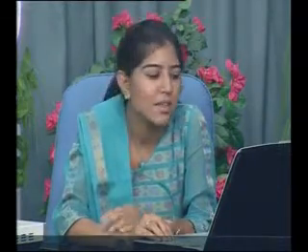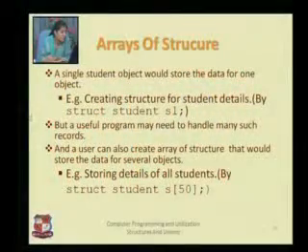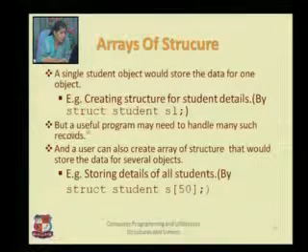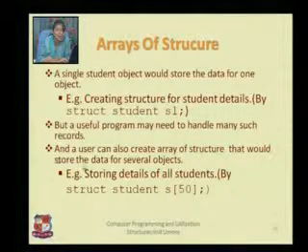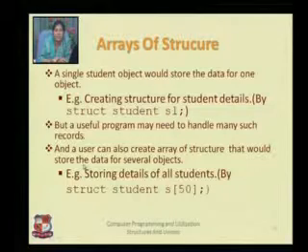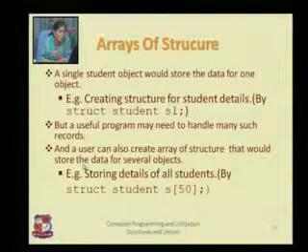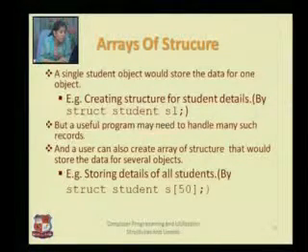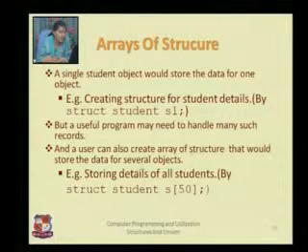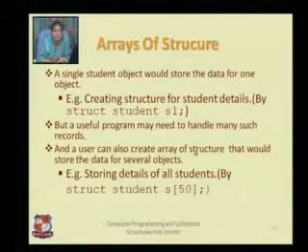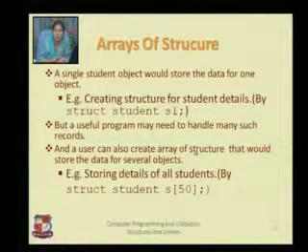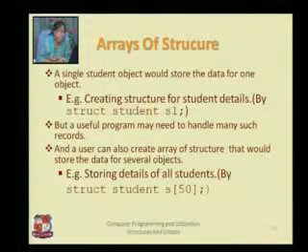So instead of writing that, you can take an array of that particular structure. It's useful for a program to handle many records. In the general case, this happens. You need to have records of multiple students or multiple numbers. So in that case, you need to have an array. Array will somehow shorten your work. It's reducing your effort, right? So you are writing struct student S of 50.